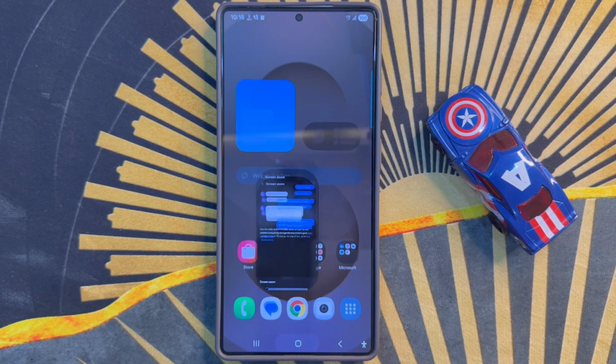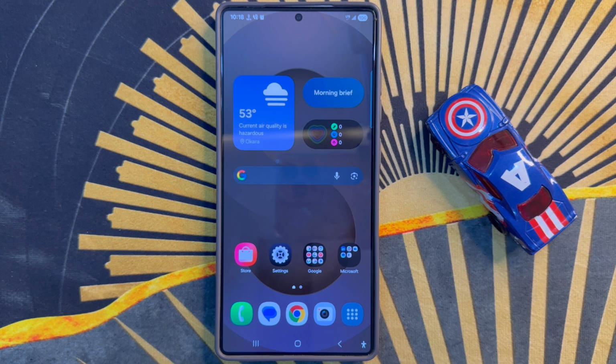After the process, go back to home screen. So that's how you can increase or decrease screen zoom for smaller, larger screen on Samsung Galaxy S26 Ultra.